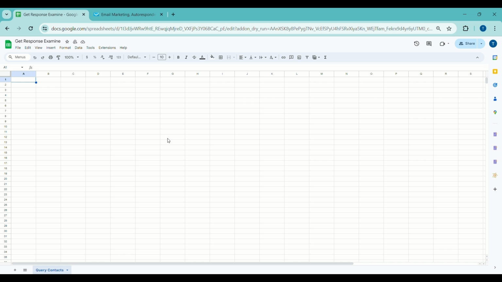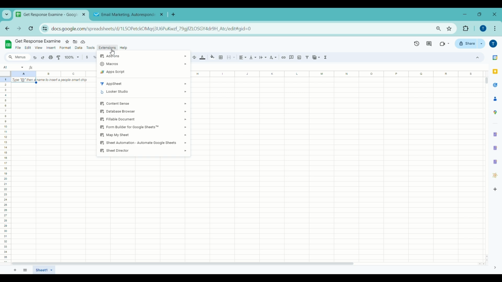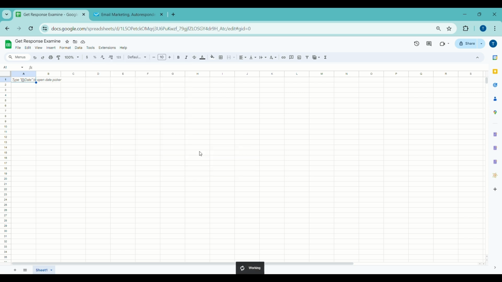Simplify data exchange between apps with Sheet Director, query data, post info from Sheets to apps, and keep everything in sync. In this video, we will see how Sheet Director can help you to automate the integration between Google Sheets and GetResponse. Let's launch Sheet Director and choose GetResponse from the available list of applications.